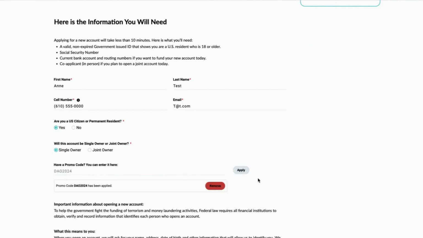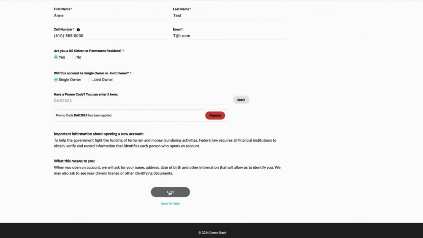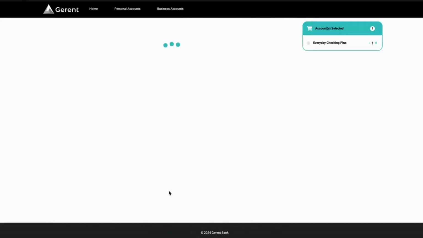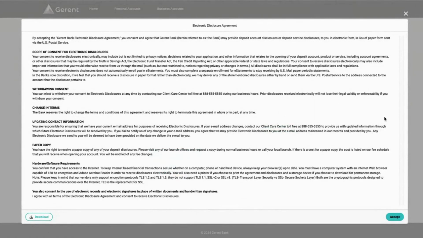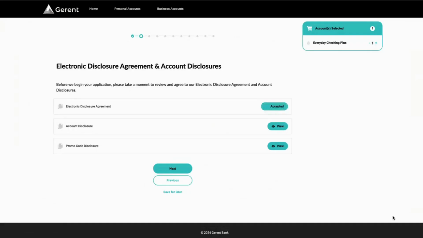And if I want to add a promotion code, I can add that promotion code as well. Right now, it validates that promotion code, and later on, you'll see it's going to also give me that disclosure for it. And here we are with those disclosures. So I have my electronic disclosure agreement, and we have this really nice scroll to accept.